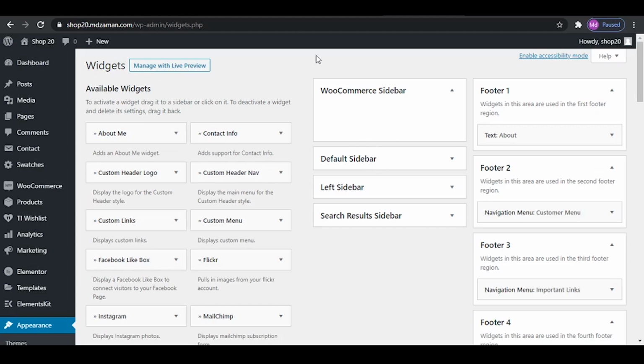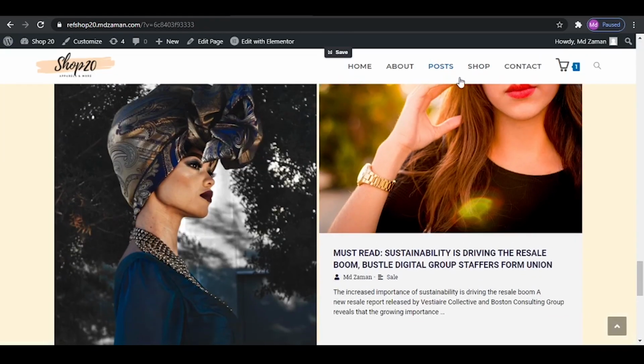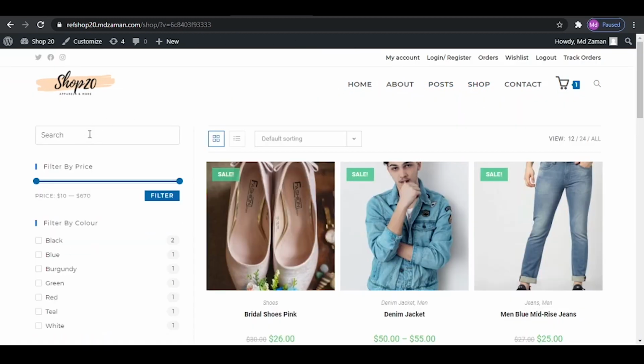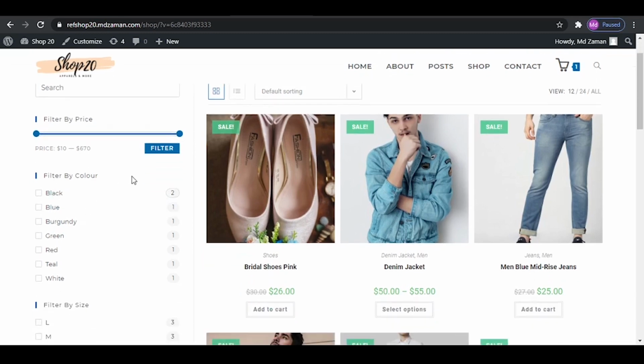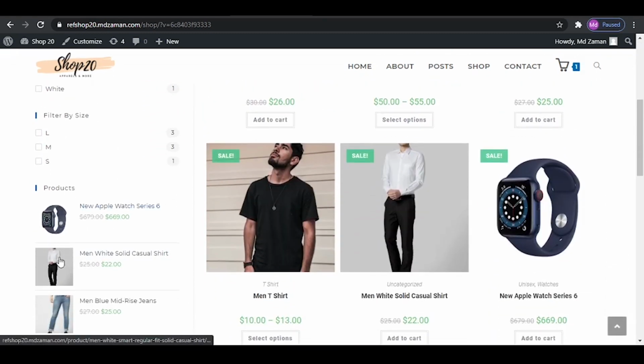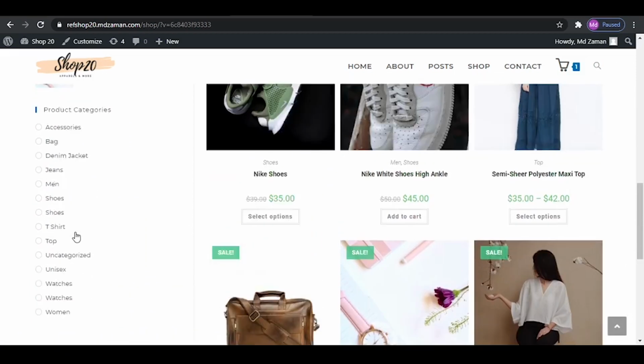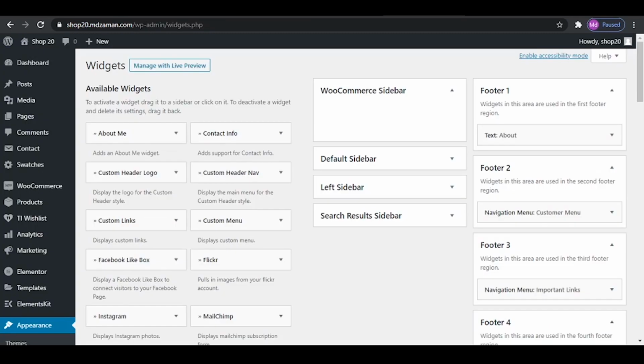Let me show you. Come to our reference website and go to the shop page, and over here we see that there is a search option, then we have filter by price, and then we have filter by color, filter by size, some products, and then product categories. So we'll design this one first. So let us come back to widgets, and it is this sidebar in the shop page.